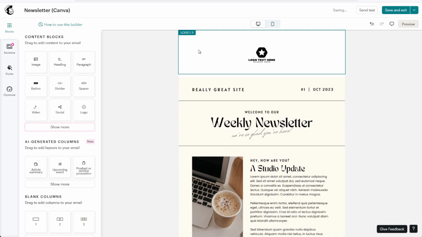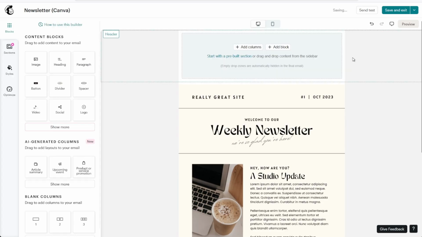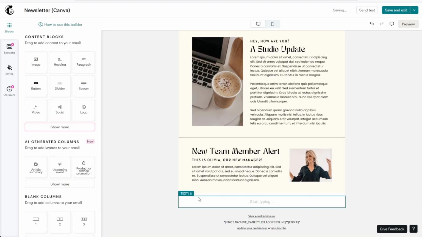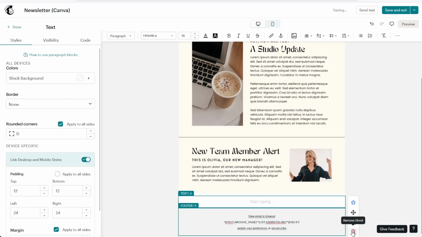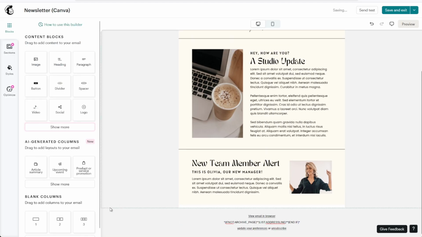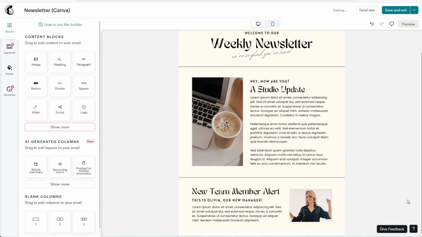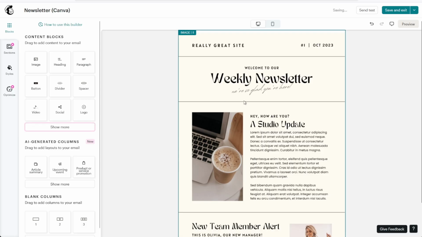We have here the logo, but whenever you remove the logo, you will still have an option to start with a pre-built section. So from here, click on the header. And once you click on the header on the right-hand side, you will see the 3 dots for more options. And at the bottom, click on delete. You also want to do the same thing on the text. So from here, on the right-hand side, click on delete. You also want to do it within the footer. So on the right-hand side, 3 dots for more actions, and then click on delete. Now you only have your Canva design.